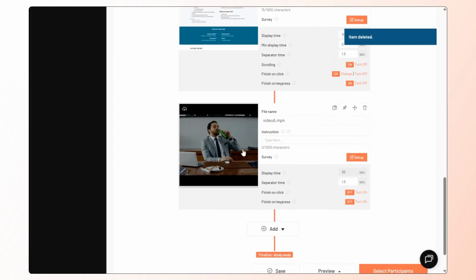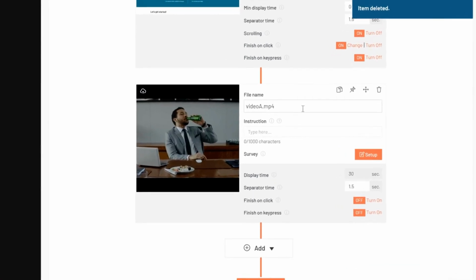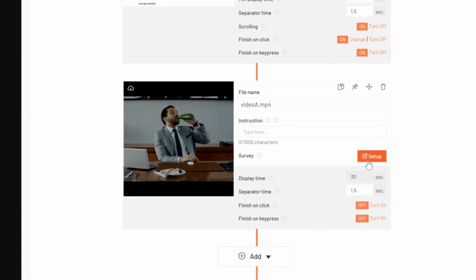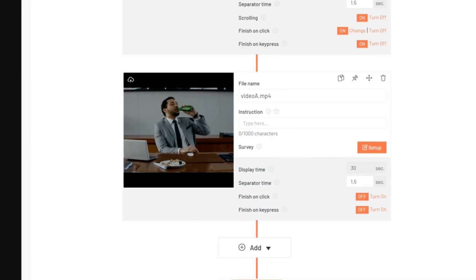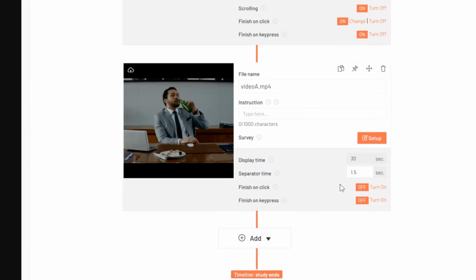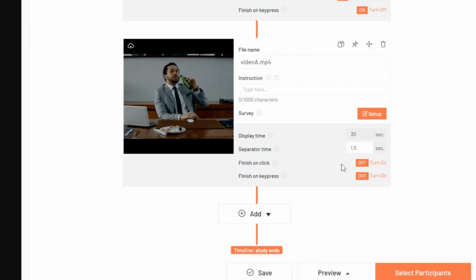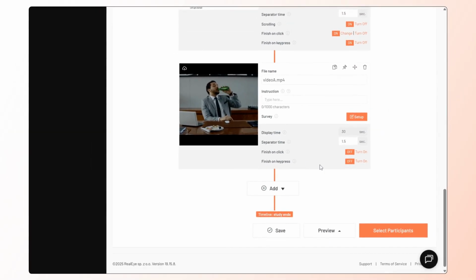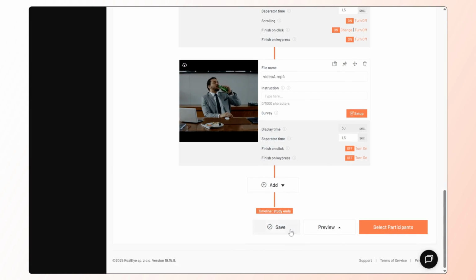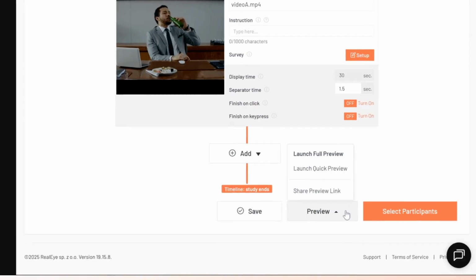For the last item, we have a video. Here we can also add instructions or set up a survey. The display time for videos is always the original video length. We can change the separator time before the video. We can also create hotspots for participants to click to finish or allow them to finish on key press. Now the content is ready. We can now save the study and preview it.